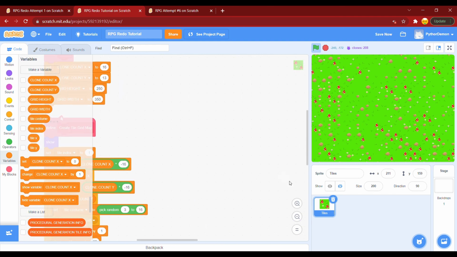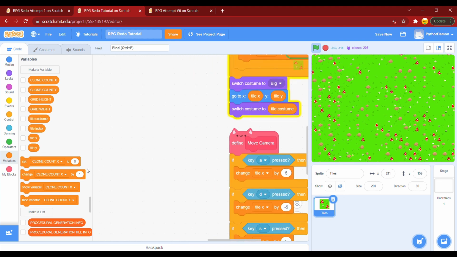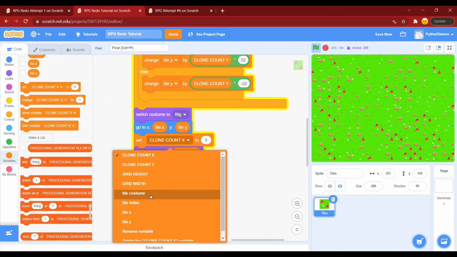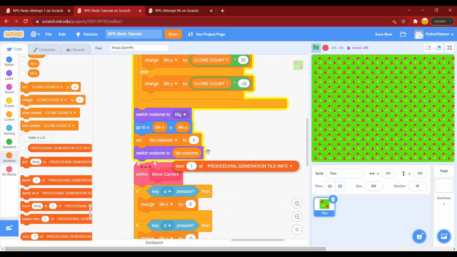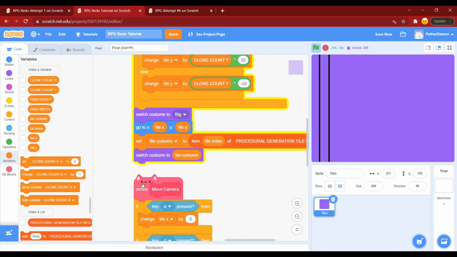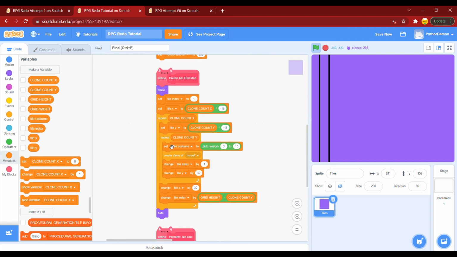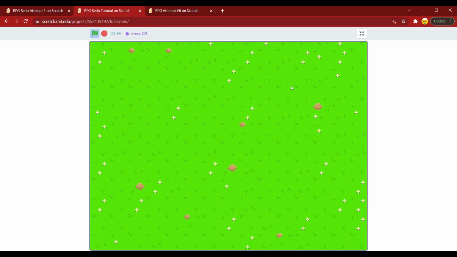Now, one last final step here that we need to do is we need to make sure that it actually switches to that tile costume. So we're going to set the tile costume to item tile index of procedural generation tile info, and all of that stuff. And then right here we can remove this set tile costume block. And now hopefully it will work. There you go. It sort of does work.